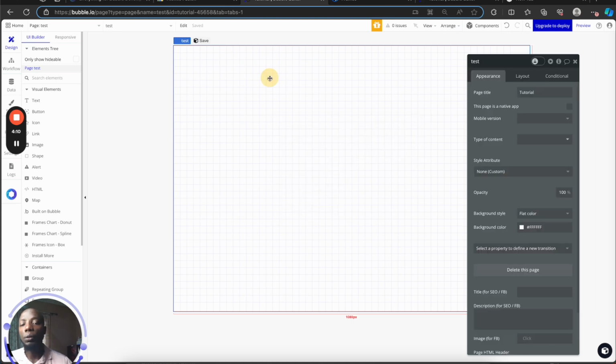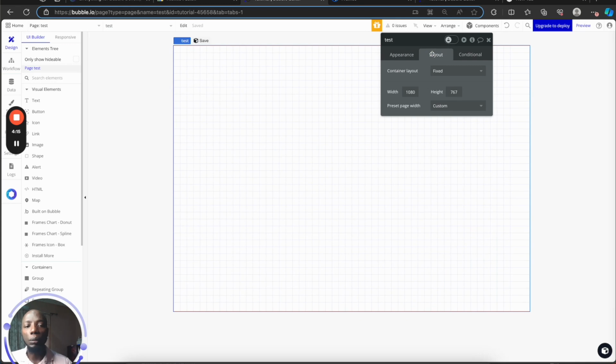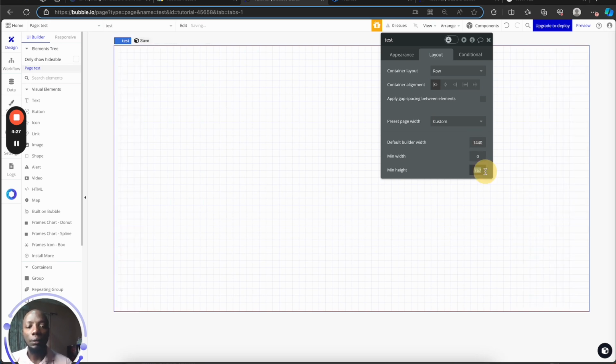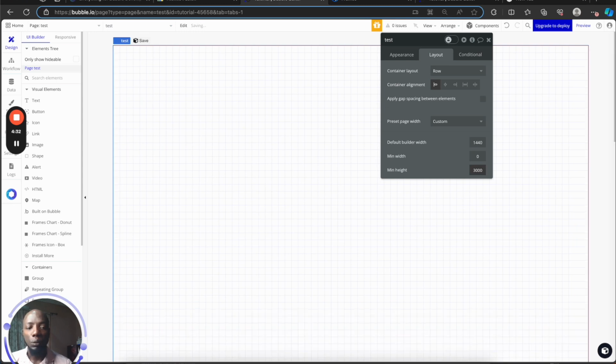Meanwhile, before you paste it, you would have to prepare your page, right? Preparing your page just means making it either a row or a column. Say a row, then giving it a width, say 1440, and a min height. You can give it as long as you want to. Then after development, you can bring it back all over again.